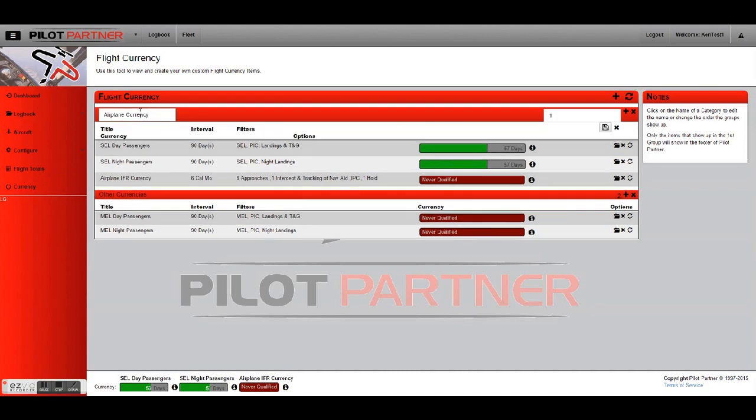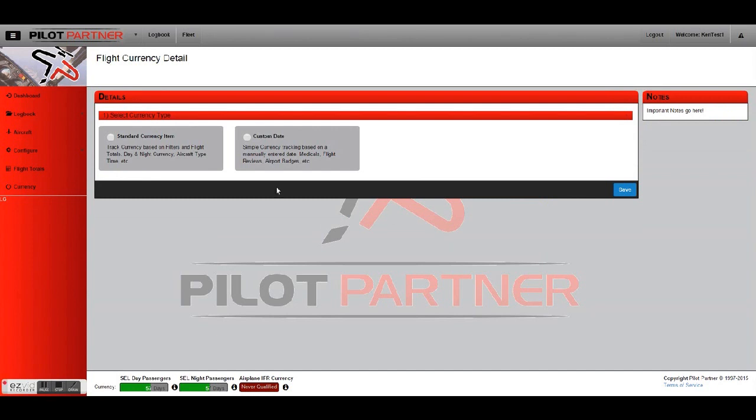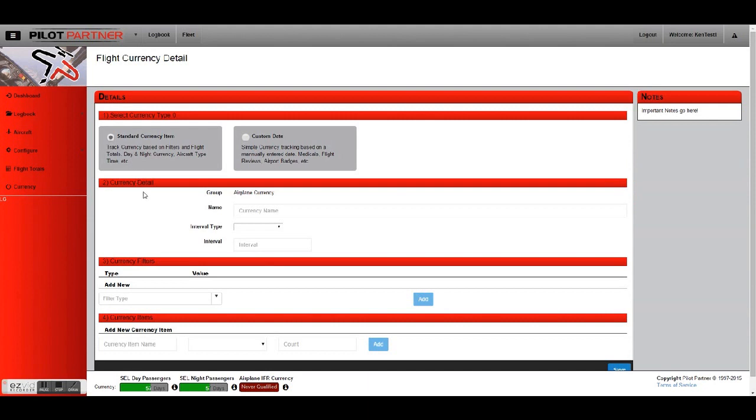So to start this, we're going to take our initial category at the top and we're going to create a new item by clicking the plus sign in the upper right corner. And since it's going to go into the first category, it will show at the bottom of the screen for us always. Once we click the plus sign, we have an option: a standard currency item or a custom date item. For now, we're going to create a standard currency item, and this allows us to apply different filters and different restrictions on how Pilot Partner will calculate the currency.